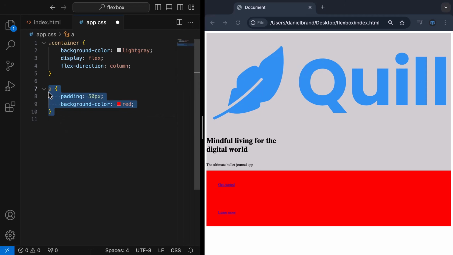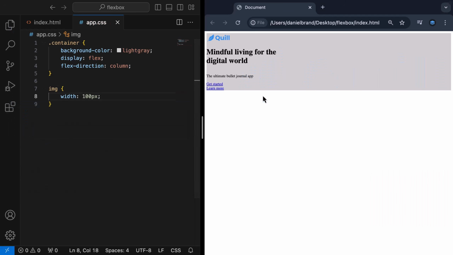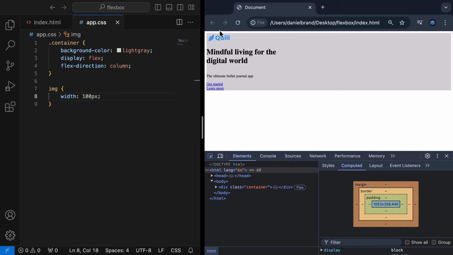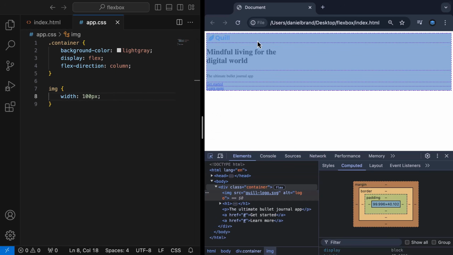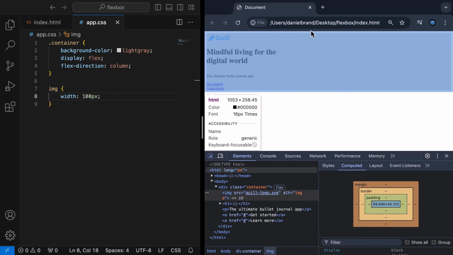I'm just going to remove this anchor tag, and I'm going to go in on the image and add a width of 100 pixels. So this would be something fairly common to do. We can still add a width to our image to keep it the size we actually want. Opening up DevTools, we can see that our image is now 100 pixels, but you can see it's inside the flex item, which still stretches the full width of the page.